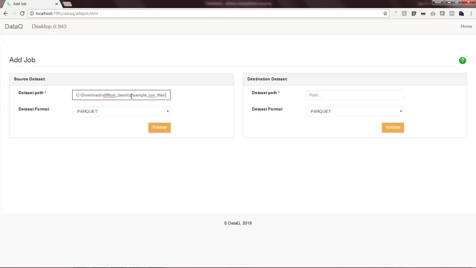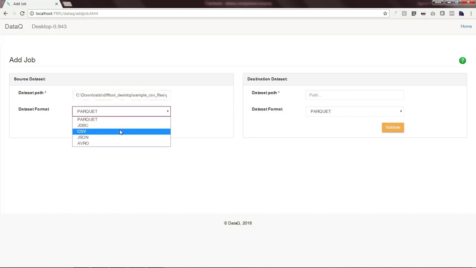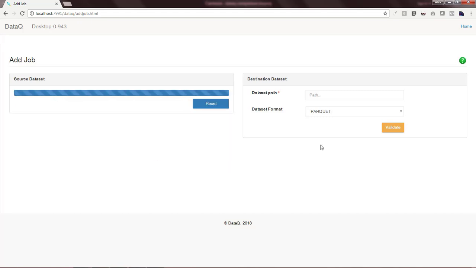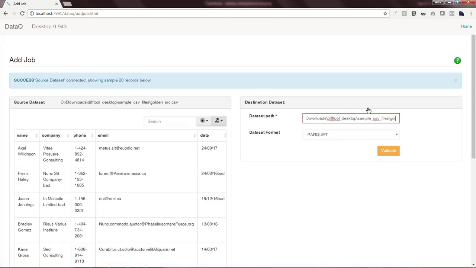I enter my dataset path here. I choose my file format as CSV. I know that my input file has commas as the delimiter, so I'll enter comma here. And I'll leave header as true because my dataset does have headers. I click on validate and I see a sample of the data.